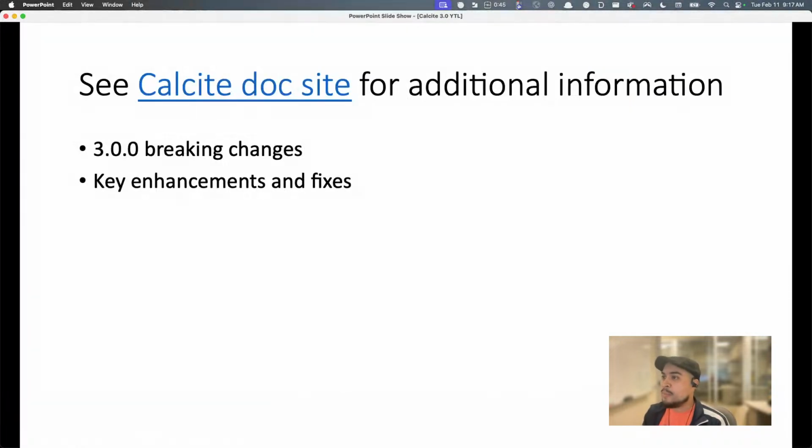And I'd just like to wrap it up by suggesting to check out the Calcite doc site for additional information on breaking changes and additional key enhancements and fixes.